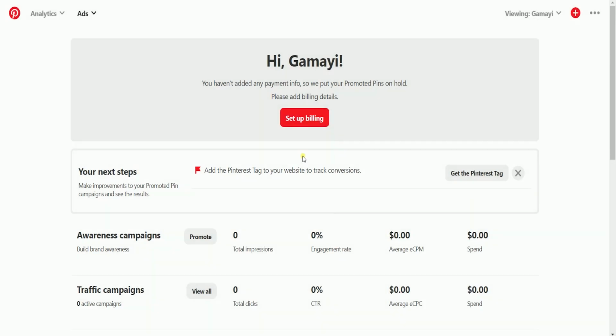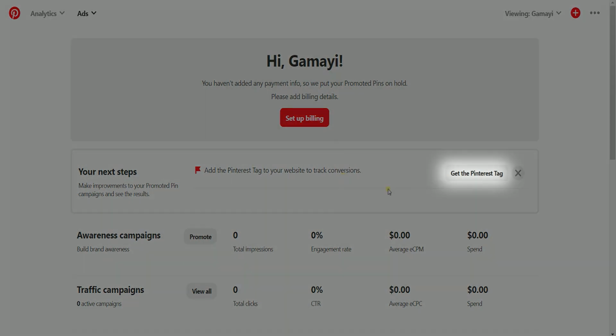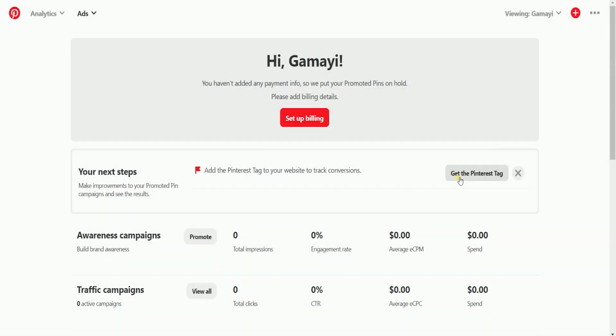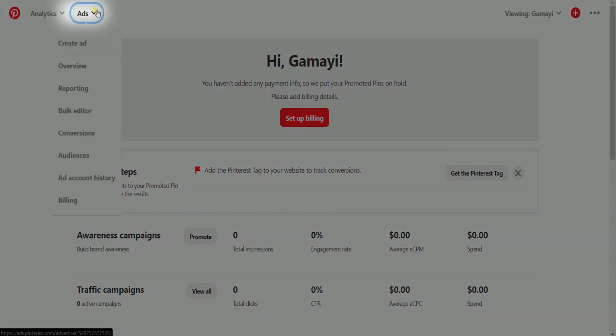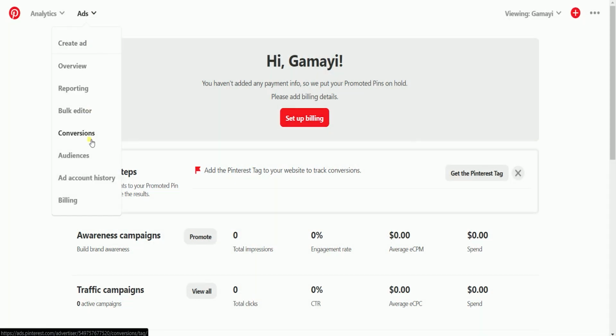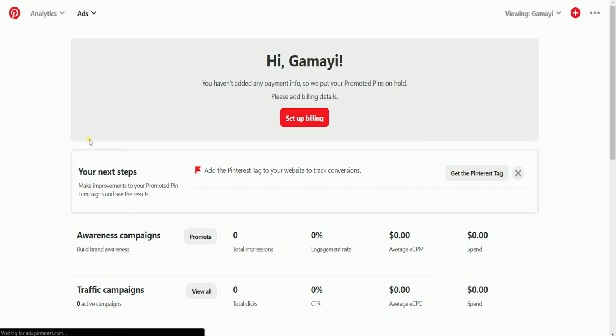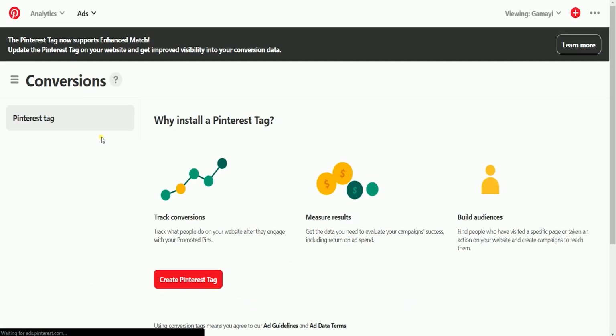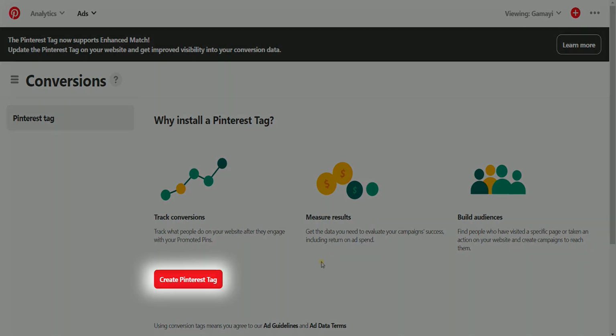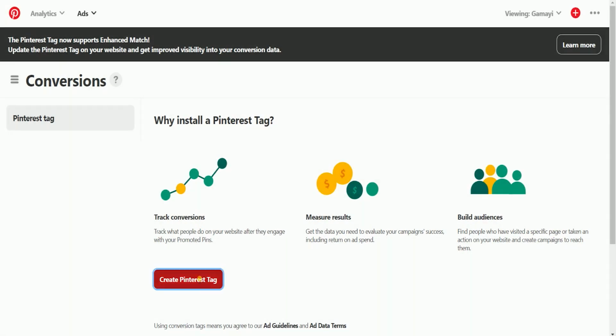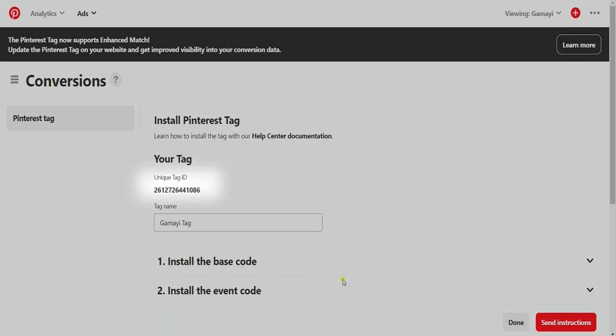If you haven't created one yet, you can see a white Get Pinterest Tag button on your right. If you don't see that, click Ads located at the top left and select Conversions on the drop-down. On the Conversions page, click the red Create Pinterest Tag button. It should generate a unique tag ID.